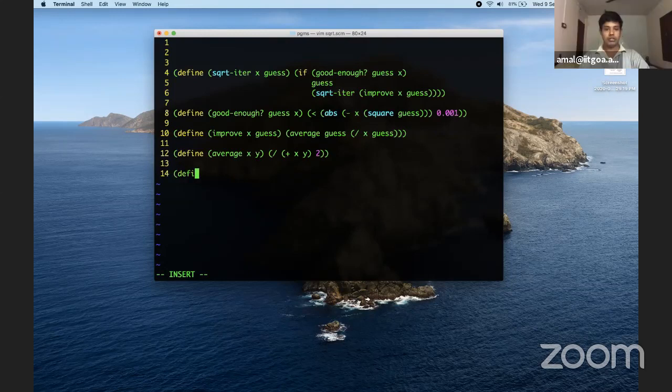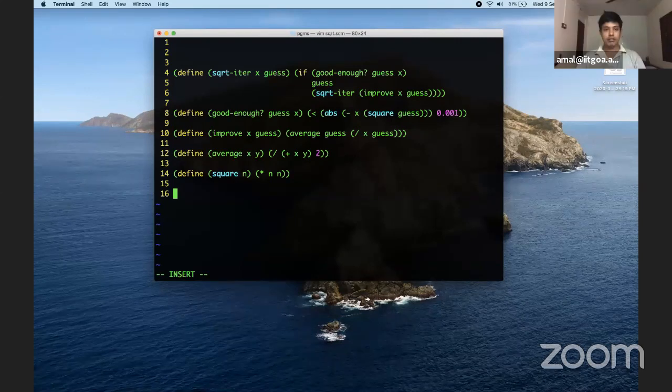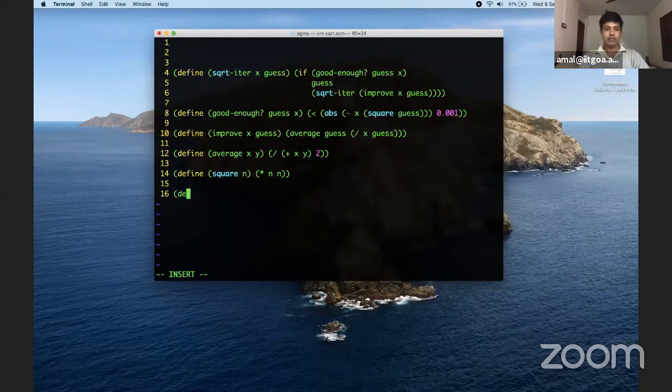And one more function is define square, which calls square root. And one is square root. Define square root. So for square root, we give our input as a number.